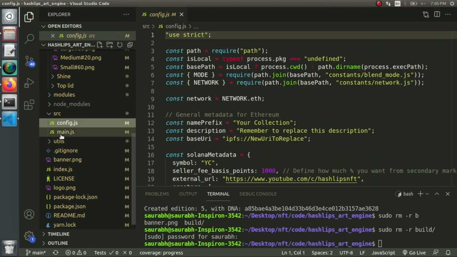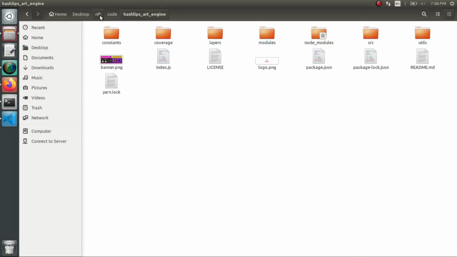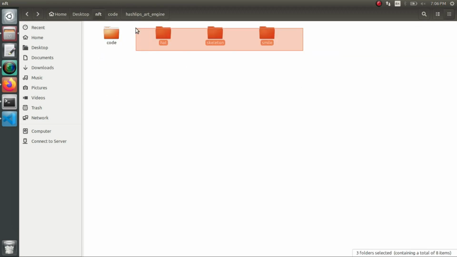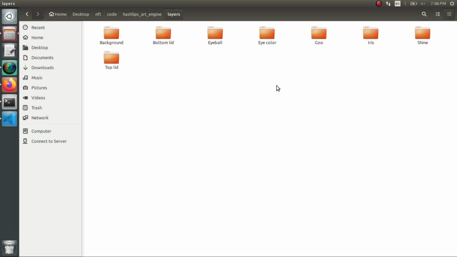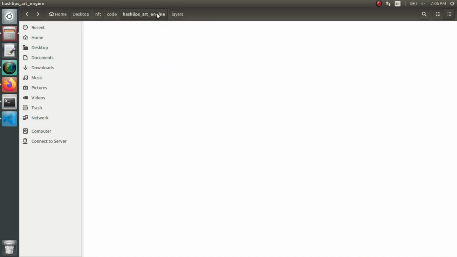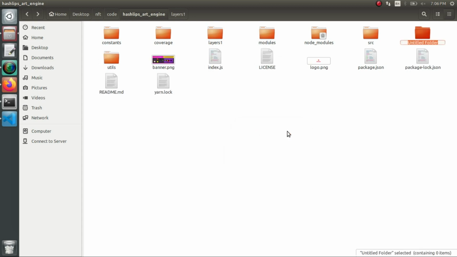Right, so now this build folder has gone, and to generate our own images we need to make changes in the config.js file. But before that, let's just copy the layers which we have created. So we have this hat, skeleton, and smile layers. So we'll put that in this layers folder. So you can see there are already a lot of other folders. So let me quickly rename this, and let's create our own layers folder, right?